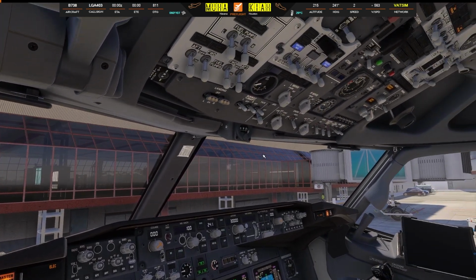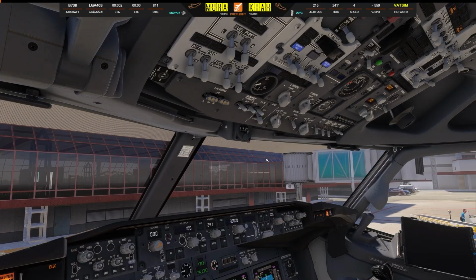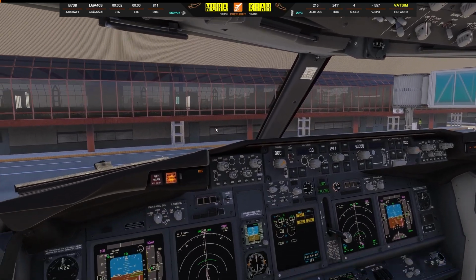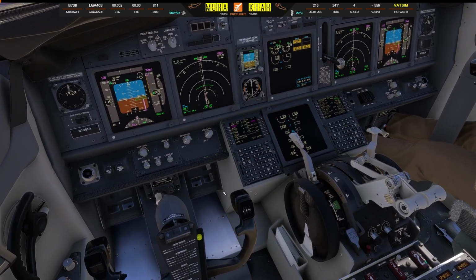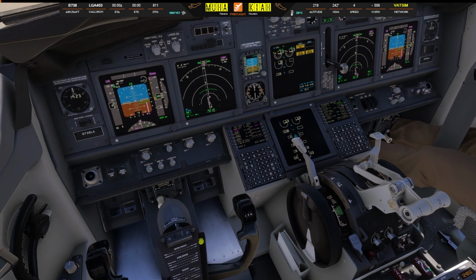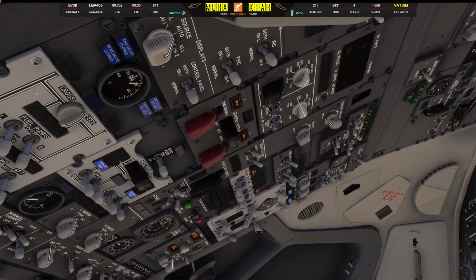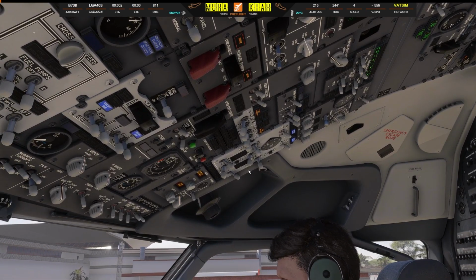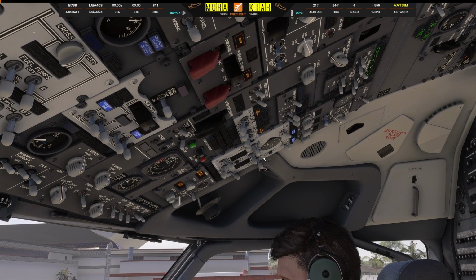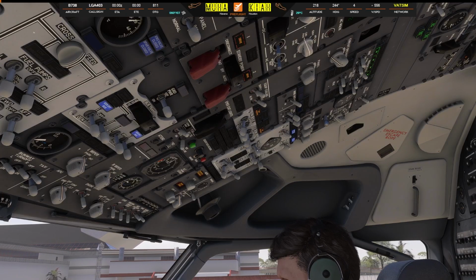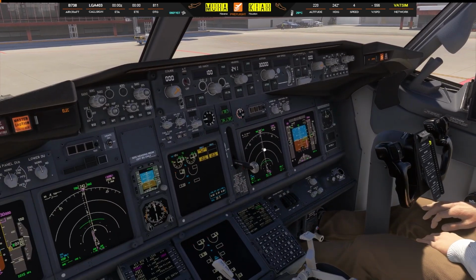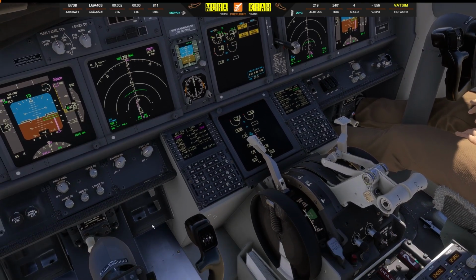Alright, brakes are off and pushing. Let's go ahead and get our engines going. We're starting engine 1 first today. Why are we spooling up? What's wrong with the AP? That's on. Auto. Off. Off. There, that should fix it.